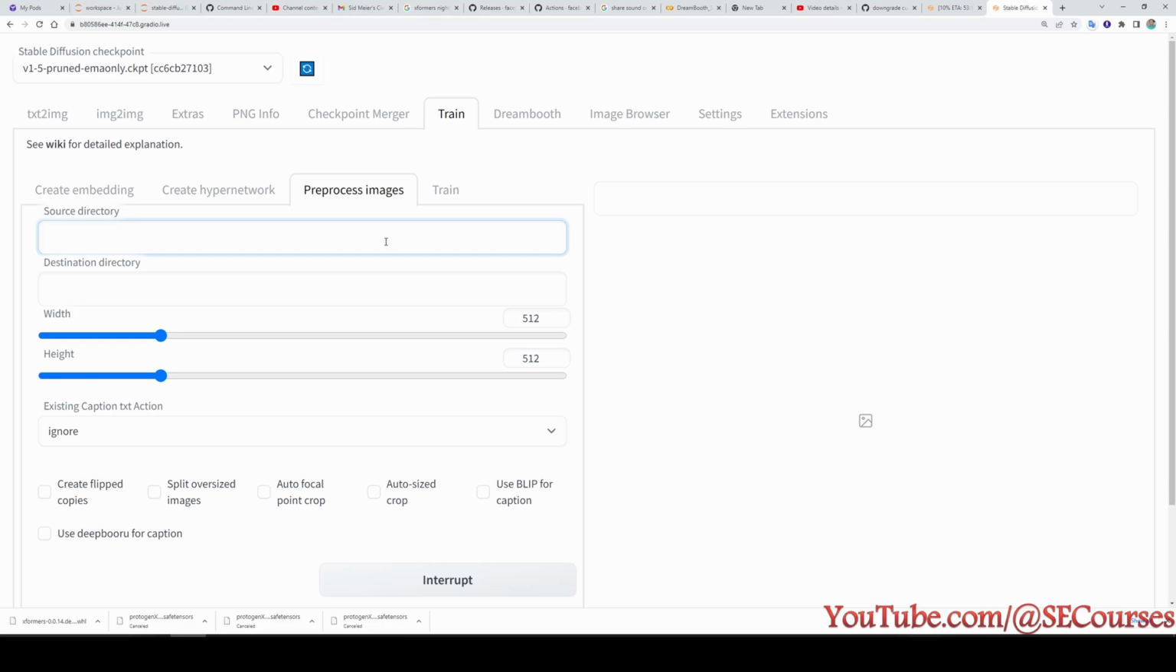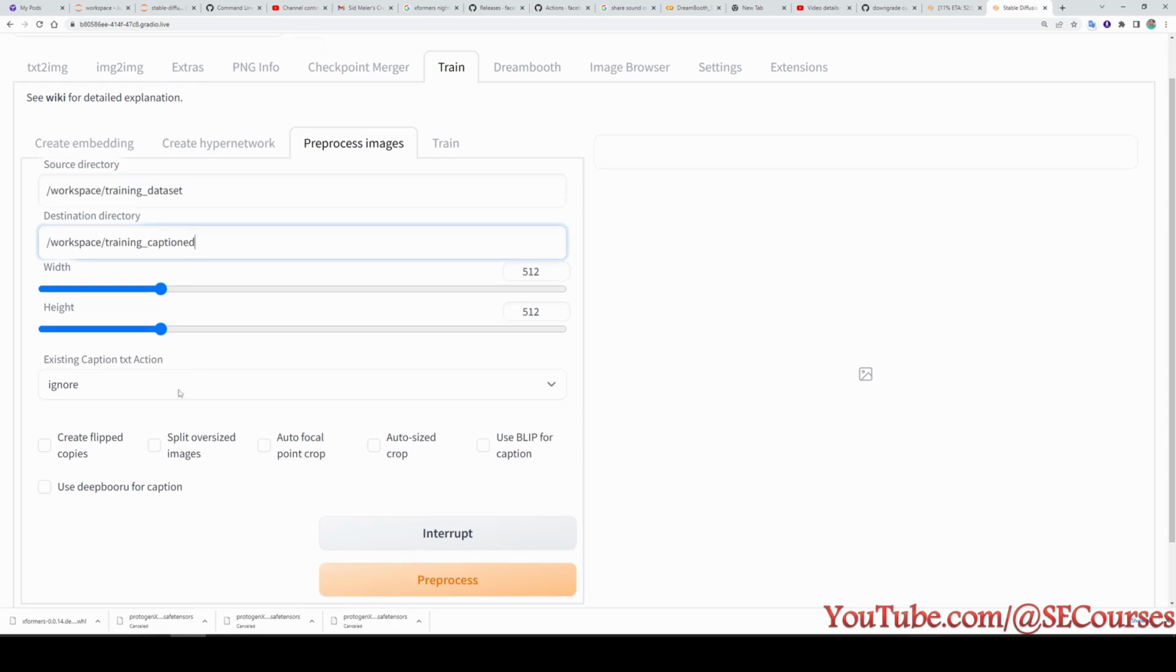I don't have a dataset for fine-tuning. For a good dataset, you need a lot of images. So I will use my own pictures for training and set a destination like training captioned, and in here use BLIP for captioning.